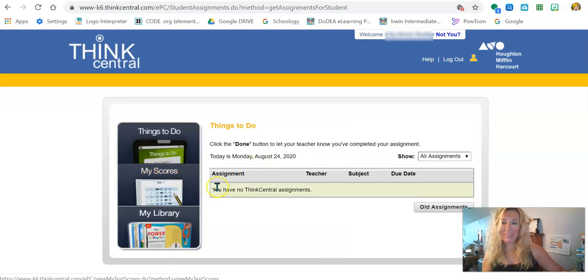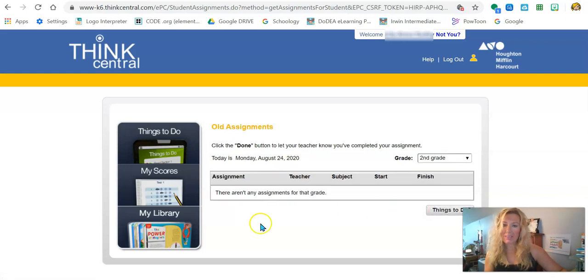So when you go into things to do, you'll see if I gave you any assignments. And right now, of course, there are no assignments. Sometimes you have an assignment that has expired, but you still didn't do it. Then you can go check old assignments and see if it's there. But there are no assignments for this student to do. Okay? So you're all set. That is how you get into ThinkCentral. And stay tuned for Clever.